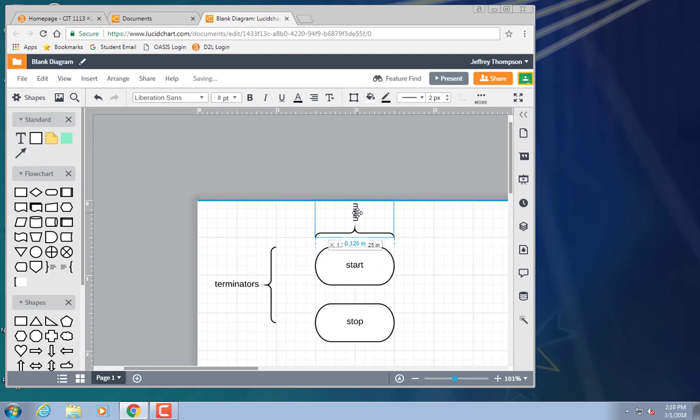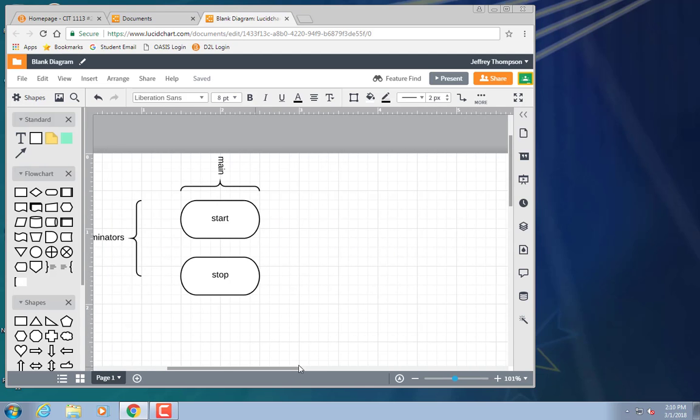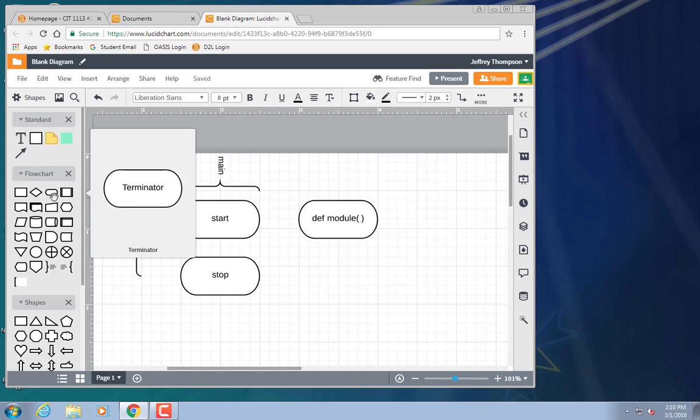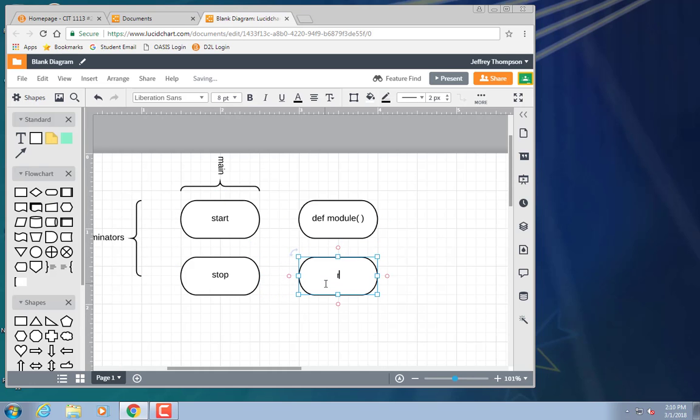However, we also did functions, modules. So instead of start and stop, this starts with a module name, which I like to use DEF for. I don't believe the book puts the word DEF there. And then the bottom of it is return. So typically your code will have both. It'll have a main section, and if there are any modules in it, it'll have another column starting with that and stopping with that for each module, each function in your code.